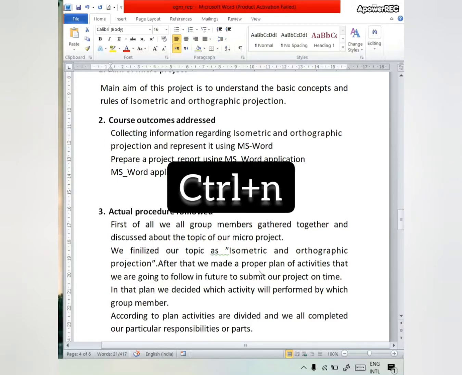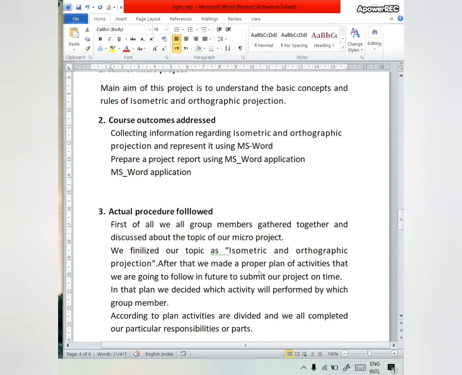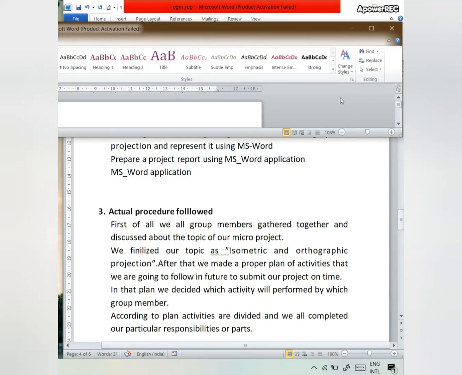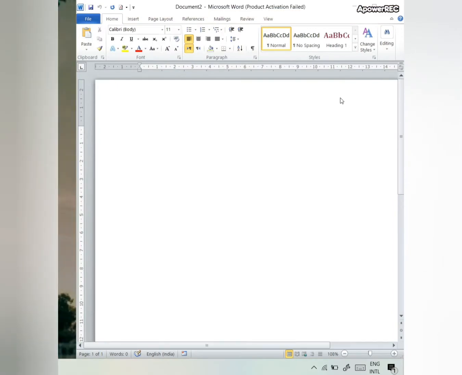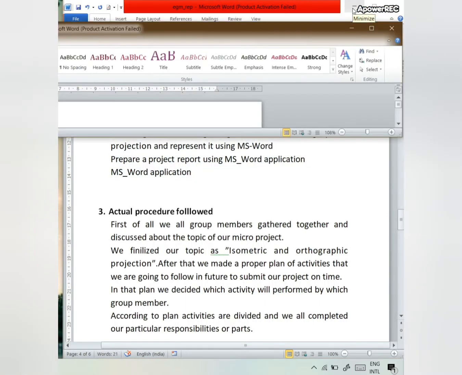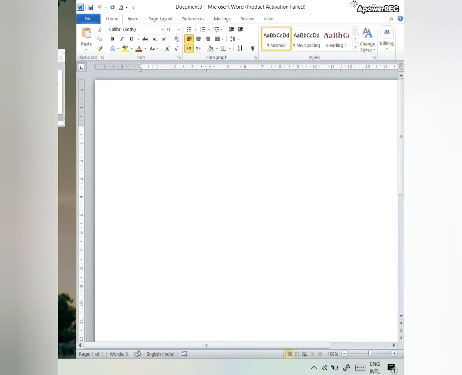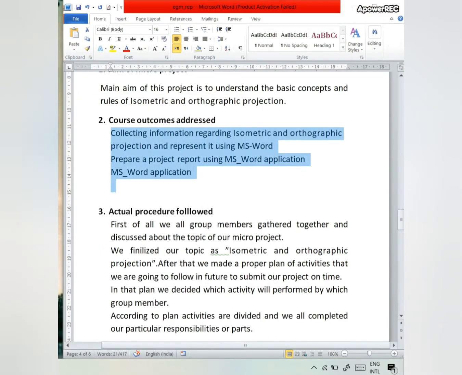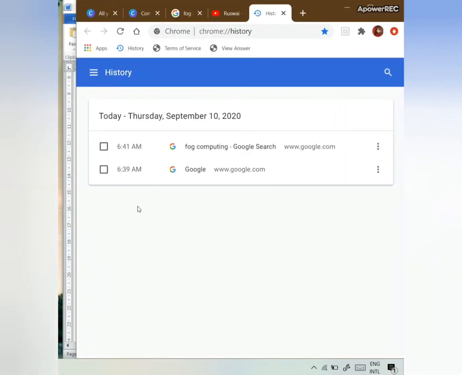Next is Ctrl with N. If you are in Microsoft Office and you press Ctrl N, then it will open a new window of the particular open window. Here I opened Microsoft Word and pressed Ctrl N, then it opened a new Microsoft Word file. If you are in Chrome and press Ctrl N, then it will open a new window.